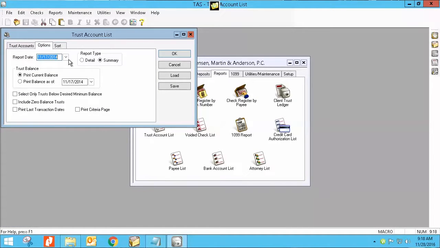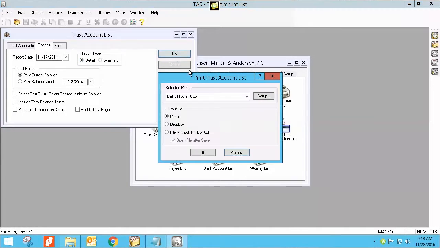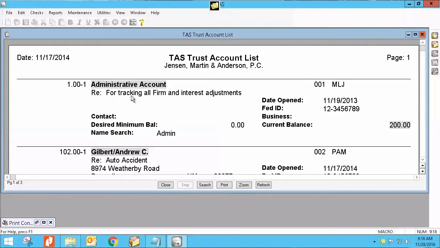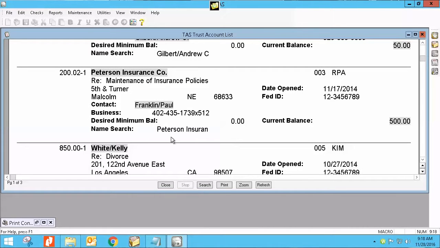Now, if I go back and I do the detail, let's flip that a little bit different to show you that now it's going to actually have a little bit more lines in there for the date open. It's just including a lot more parameters. Including the federal ID number, contact, whatever that minimum balance is, a name search, and then the amount that's actually in there. So it's just a little bit more information if it's available out there. It has address, all of that.